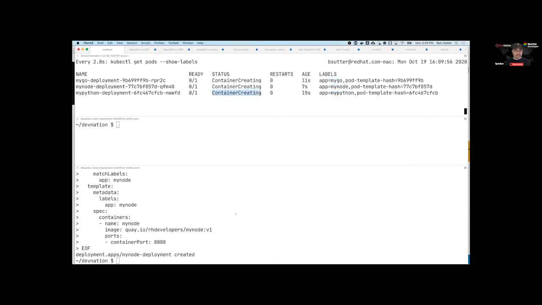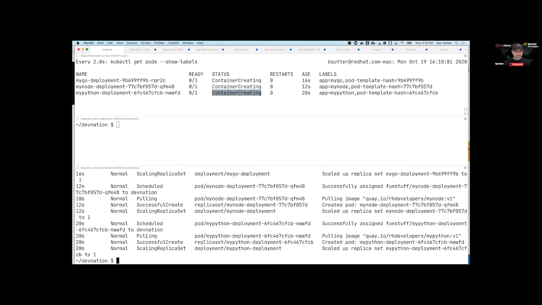It's doing container creating. That's because it is pulling. If I say get events, we should see some pullings, and then eventually we'll see pulled. So it's pulling that image. Again, smaller images come down faster. And by the way, this pulling happens on every worker node that the container runs on.